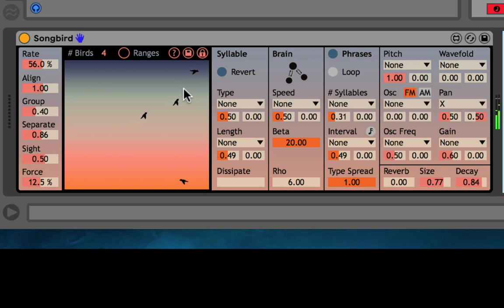So basically, there's different birds in the simulation, and each one can produce sound using their modeled brain and modeled vocal organs. And the point of having this flocking algorithm is to be able to modulate different parameters depending on where the birds are, what angle they're flying at, or whatever.